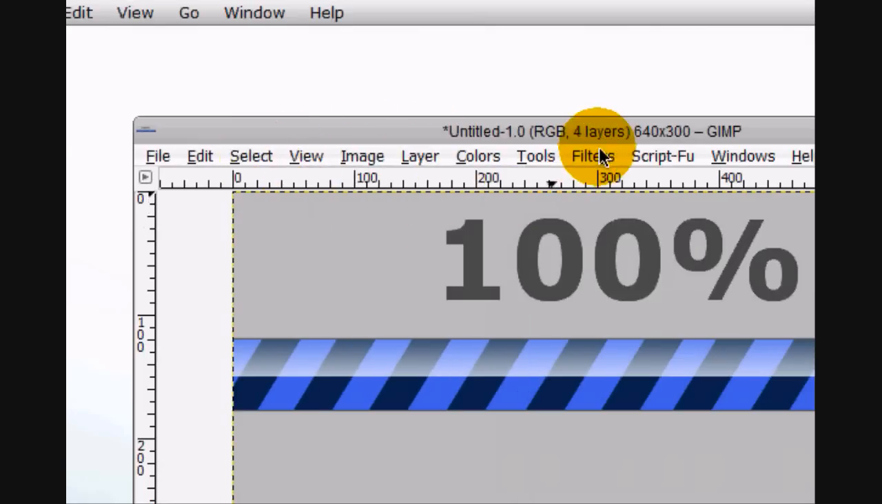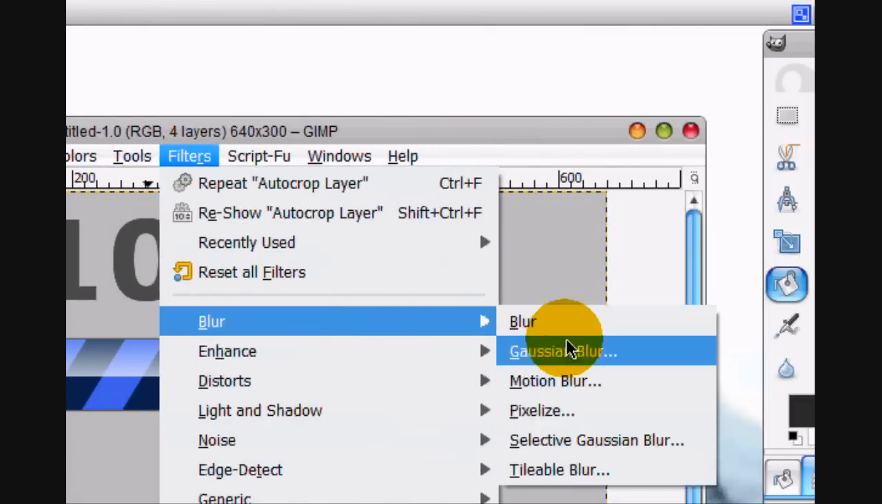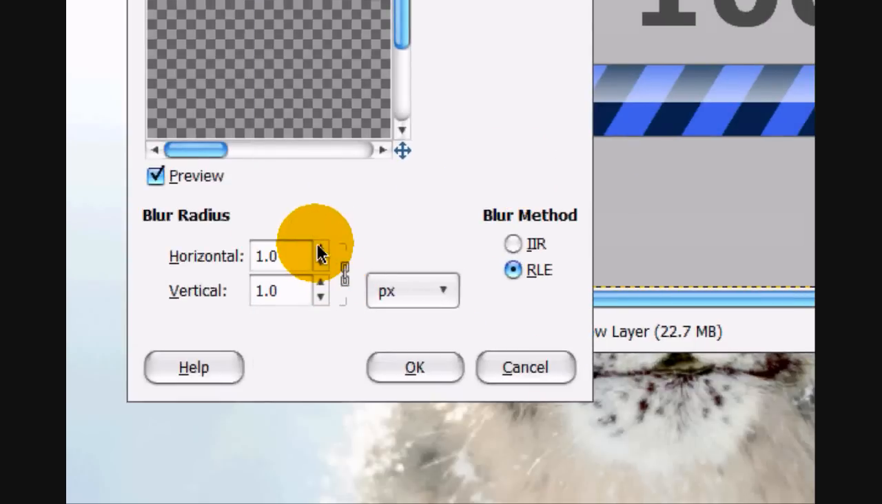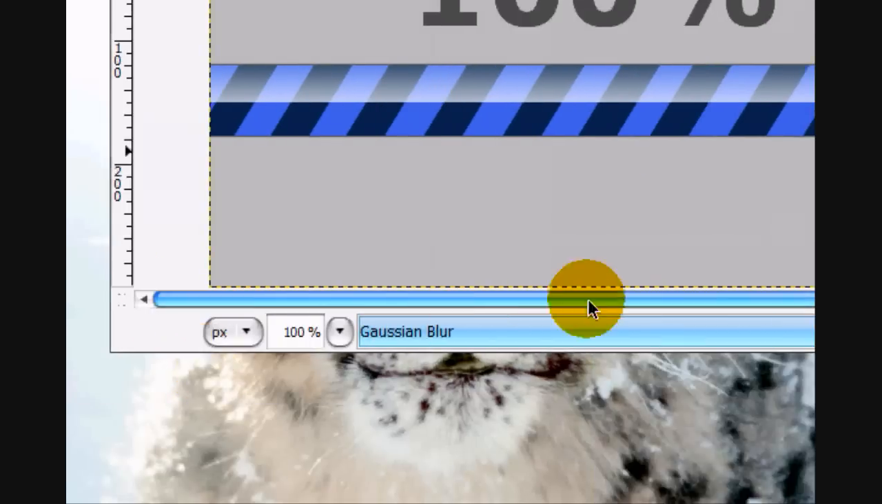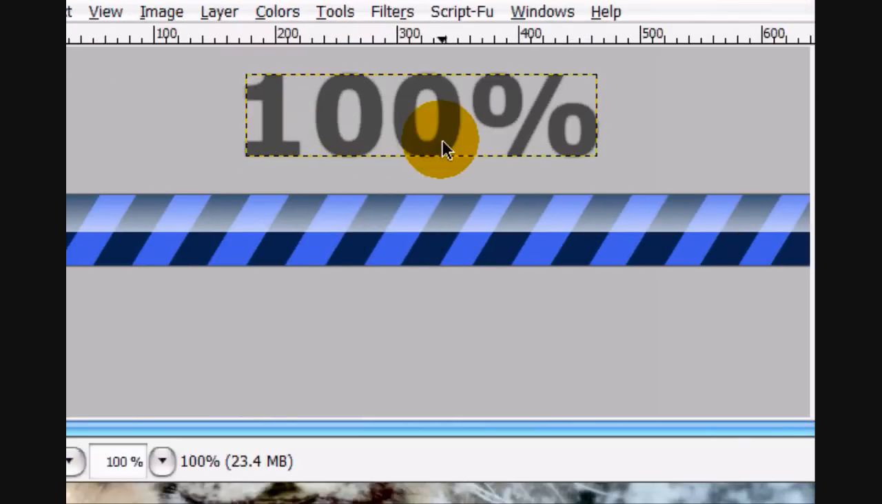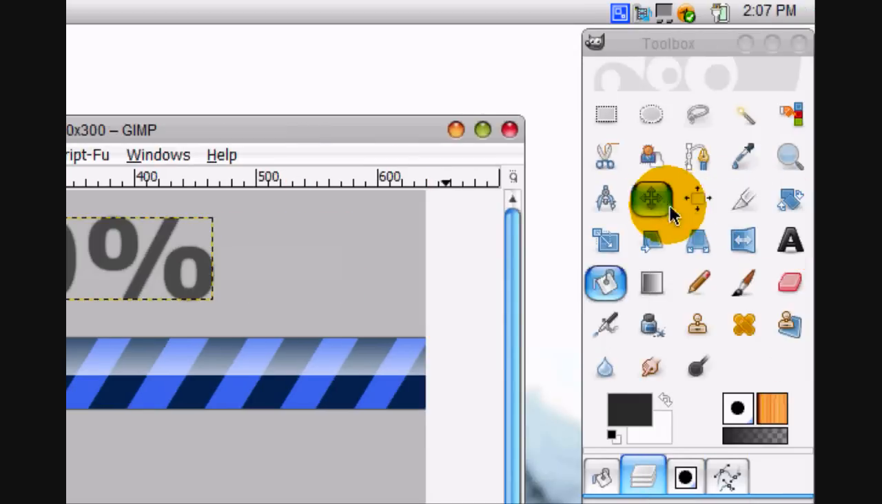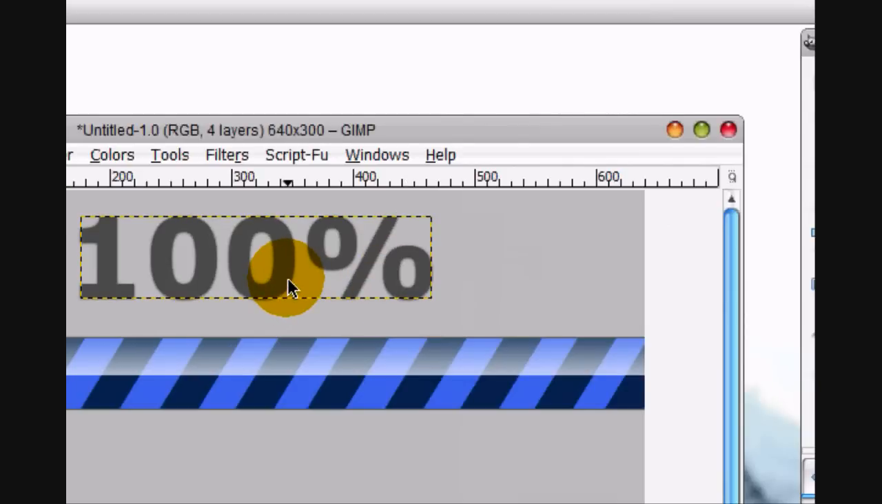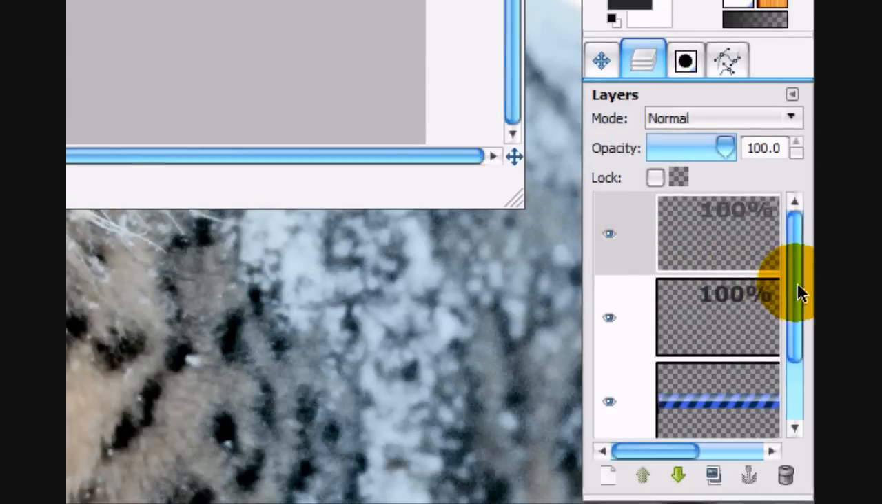You can select none, then go filters, blur, Gaussian blur, and blur by 3. Then what you're going to do is move the text layer up a little bit and to the right, and keep on doing that just to give it sort of a 3D effect.